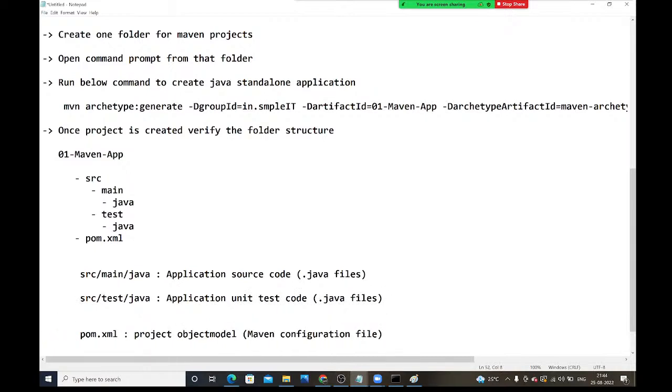So this is the folder structure guide. src/main/java is the path. Inside that you will need to write the source code. Next, inside src/test/java, we need to write the test cases. Inside the pom.xml file, we need to configure all the required dependencies.